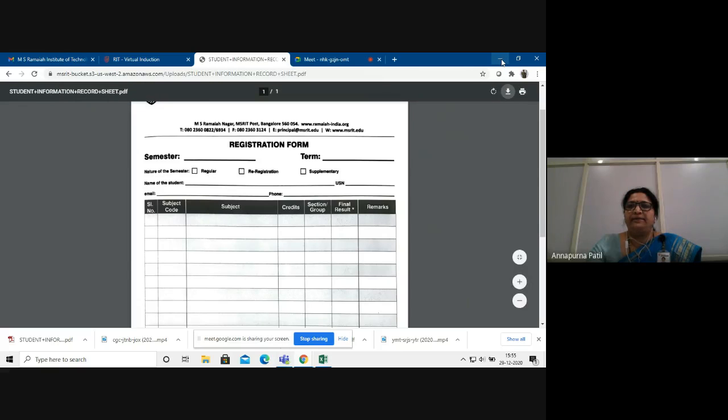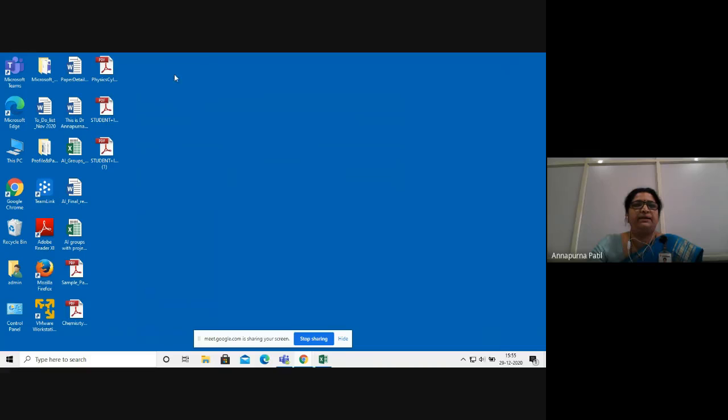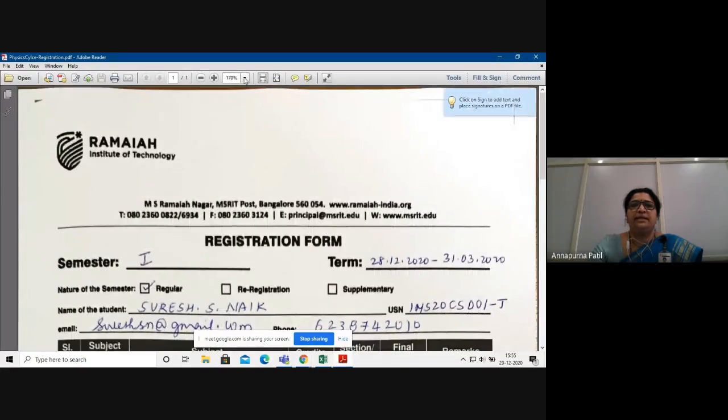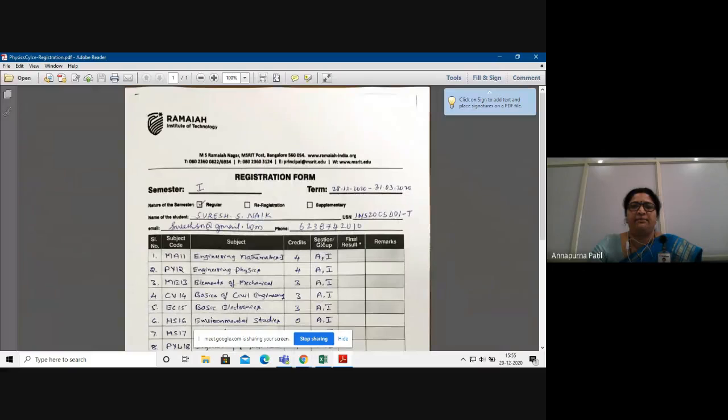So come back here. I have 2 samples for the students for better understanding. If I come back to the physics cycle, you can see a dummy registration form is entered by me. The name of the student here, I have taken a sample. This is the physics cycle. The student name, I have proposed Suresh S. Nayak. I've written his Gmail ID. I've written a dummy phone number, which is very important, where you'll enter your correct email ID and the phone number for the proctors to contact you.